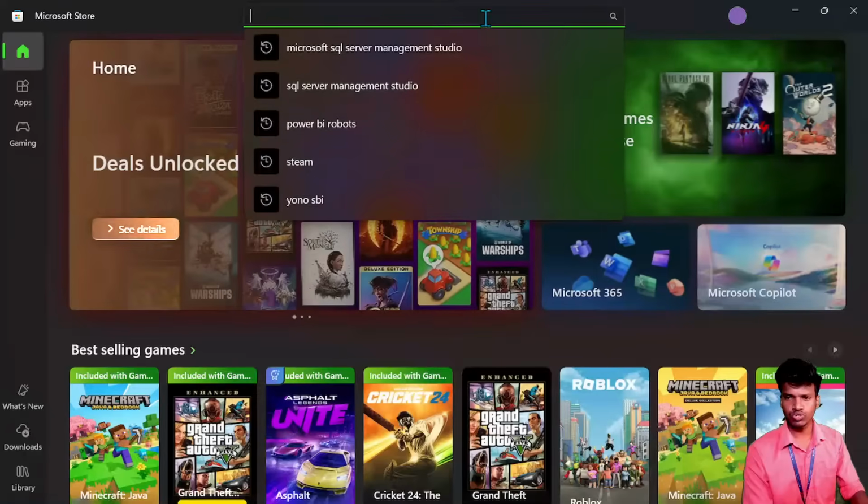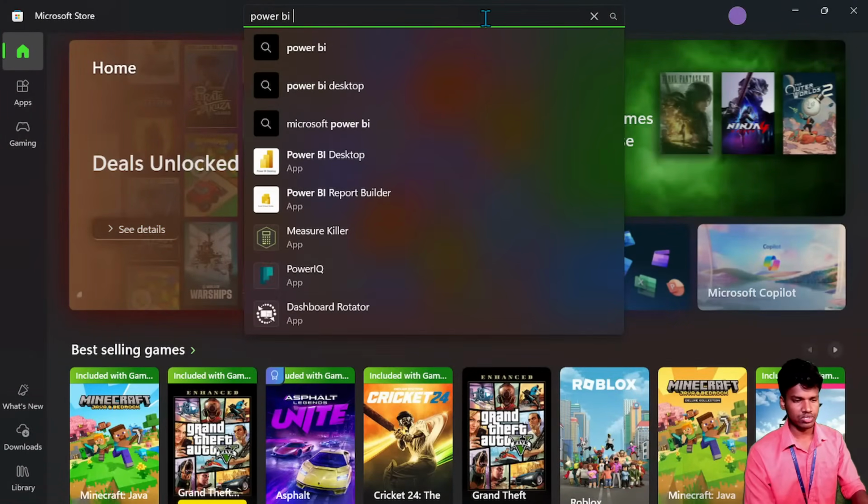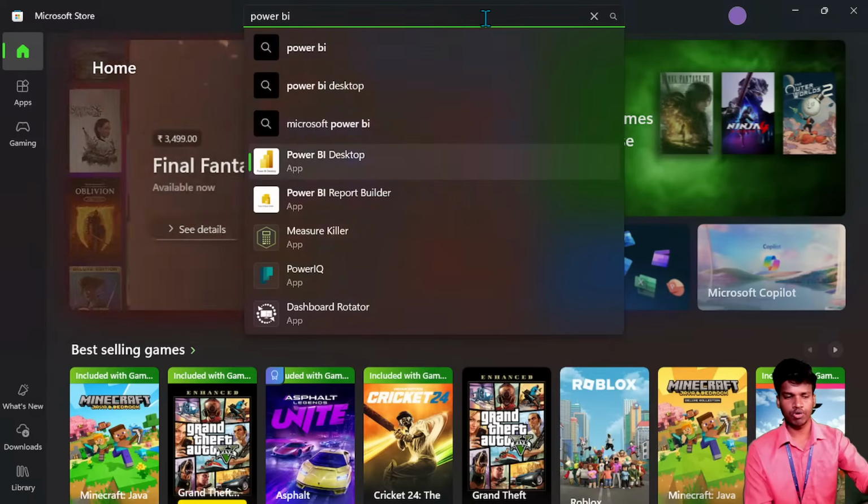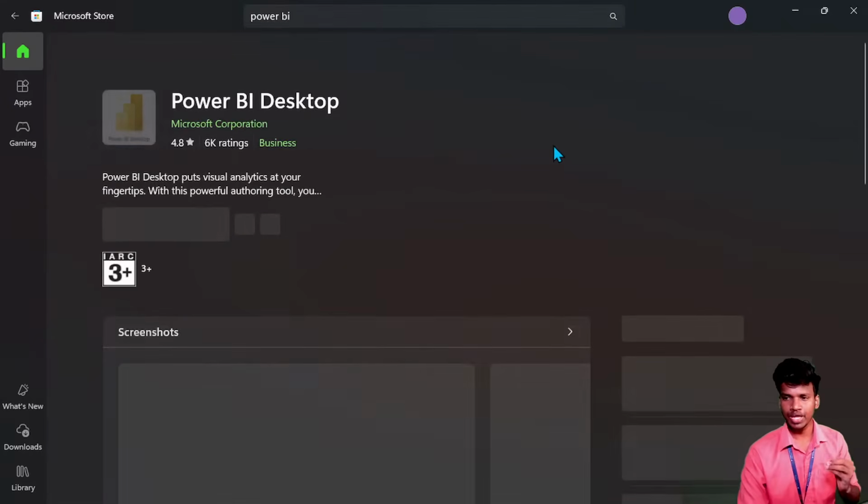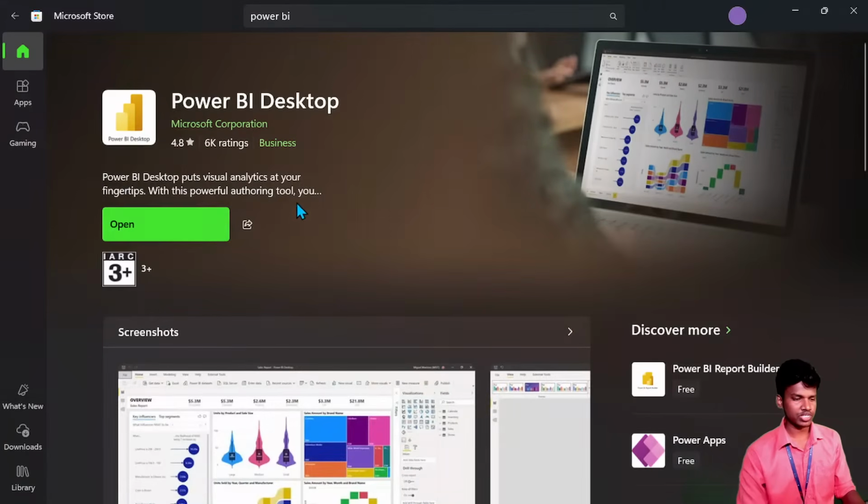So in the App Store, Microsoft Store, or wherever, you can search for Power BI Desktop and get the application. It's the major, official desktop application. I already have this application, so I don't need it right now.